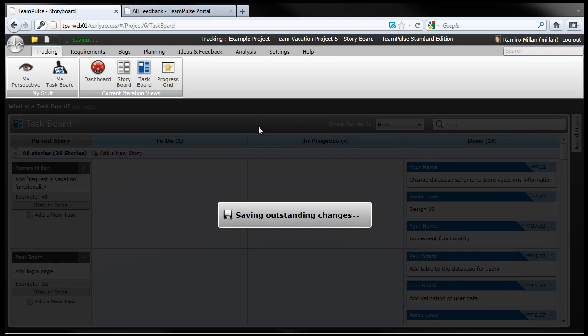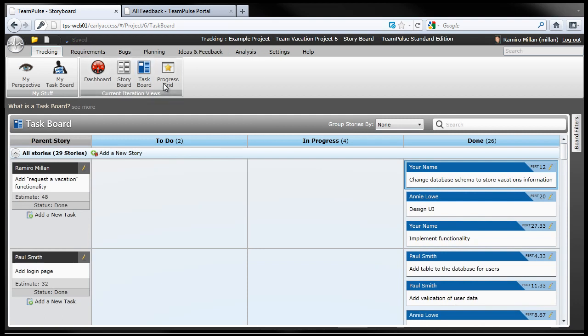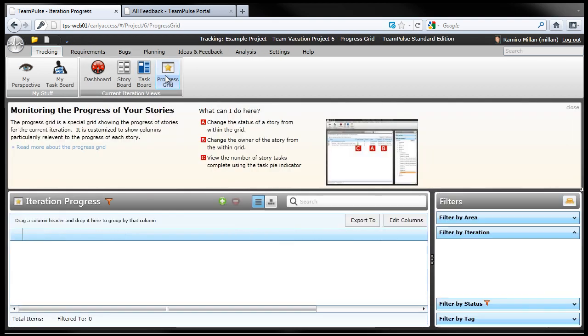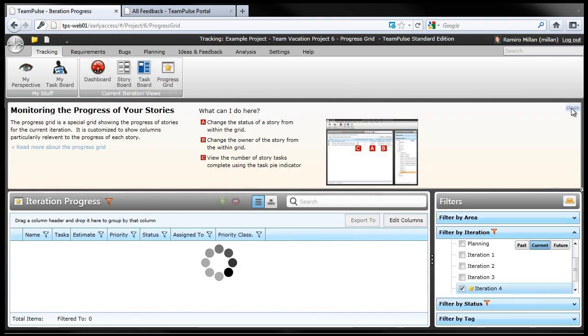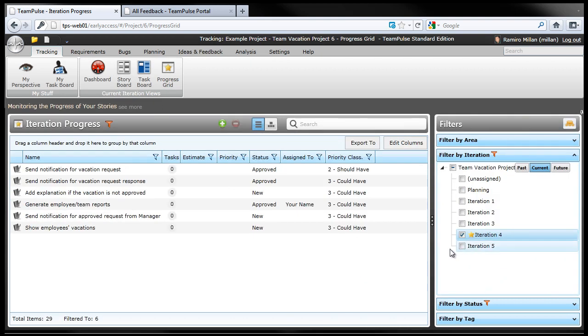For those of you who prefer a more grid style view to apply filters, we also provide you with a progress grid. This will show us the iteration that we select in a grid view. And again, you can export the content, edit the columns, apply the filters necessary to view the overall progress of your stories in a grid style view.